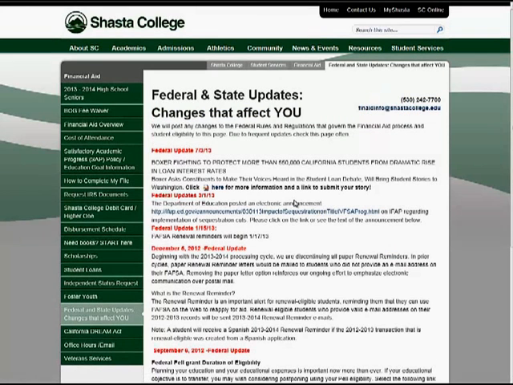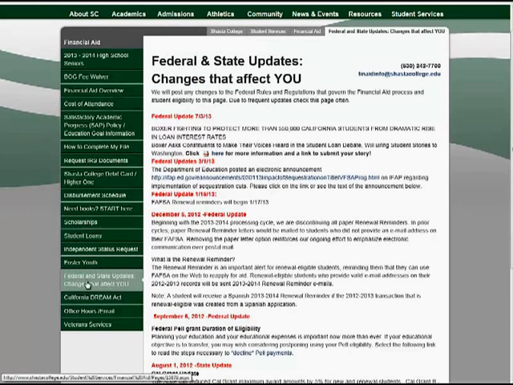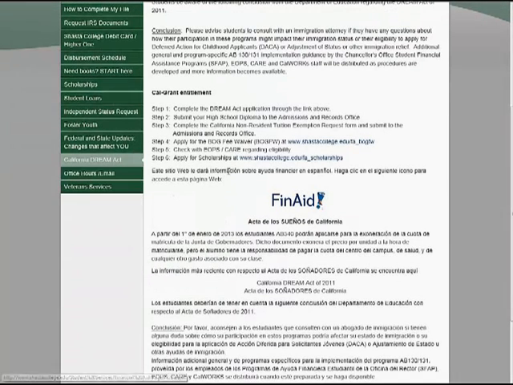Any federal and state updates, changes that affect you, are listed here. As you can see, they're constantly changing, and it's always a good idea to keep up on the federal changes that come through as well as the state changes. If you're an AB 540 student, you want to fill out the DREAM application if you do not have a valid Social Security number. If you're unsure, just contact our office and we'd be happy to help you.